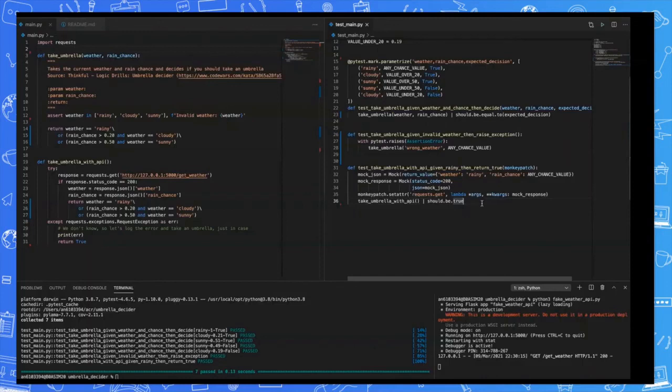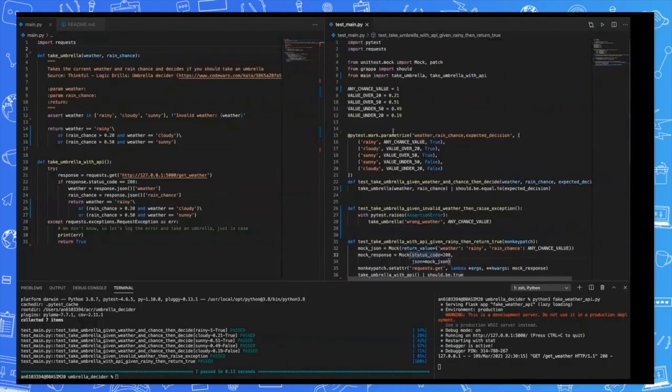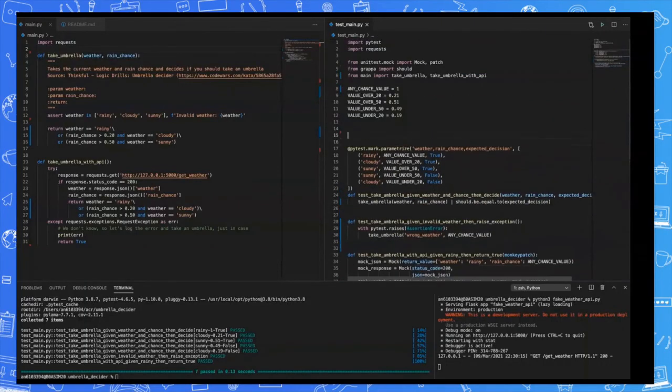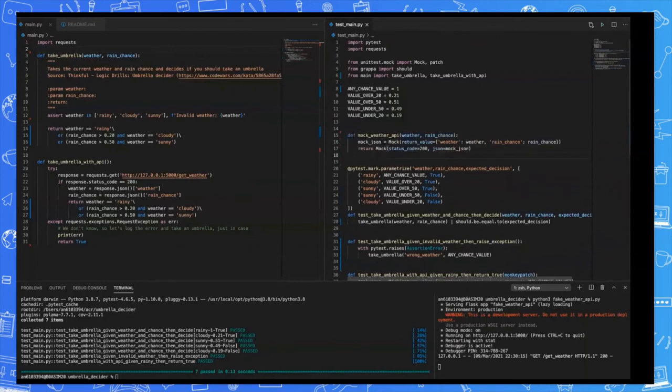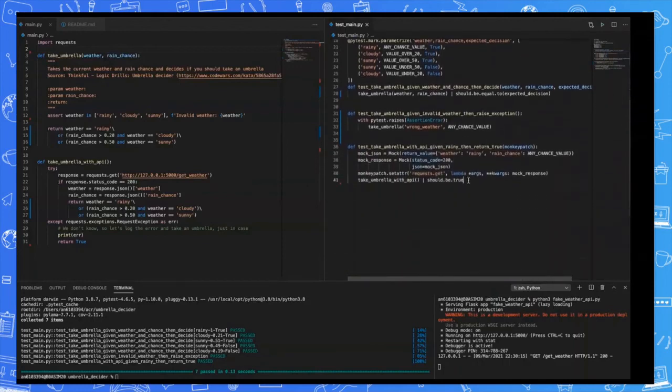As we did for the parameterize, we can also set up this part here in a function. So I'm going to go ahead and show you one example. On the top here, I'm going to add a mock weather API that takes a weather and a rain chance, and it returns all that setup with mocks for me so that I don't have to repeat that on every function.